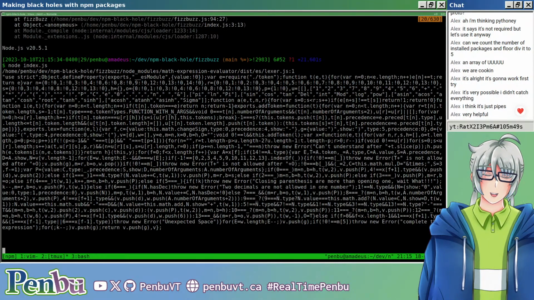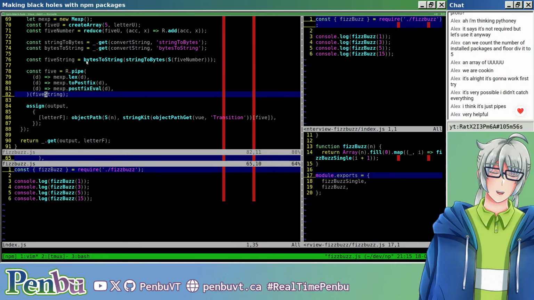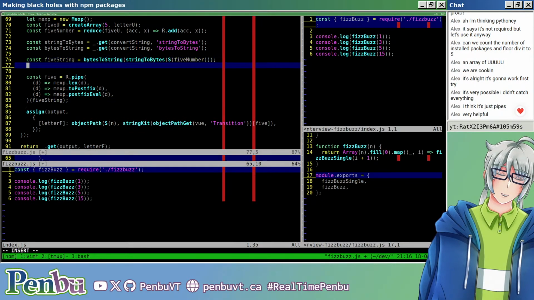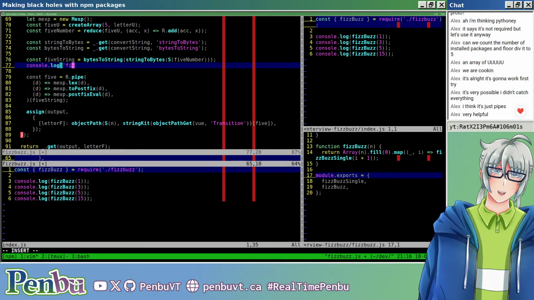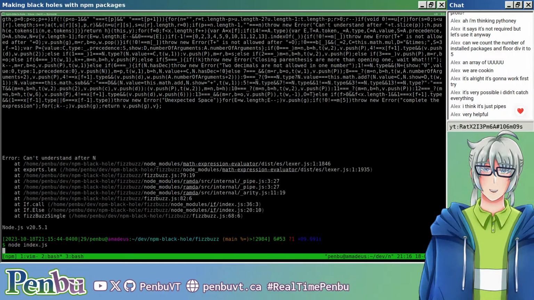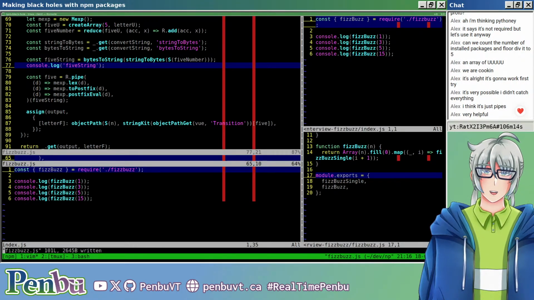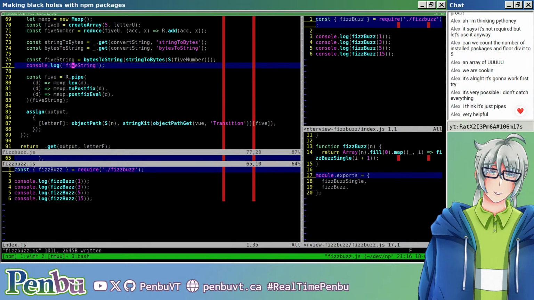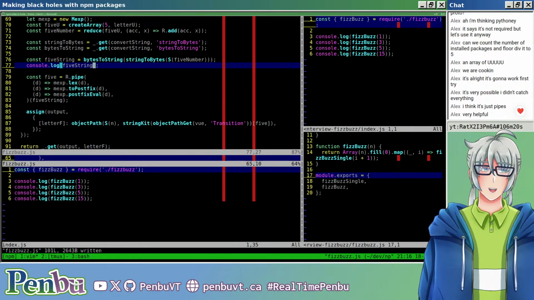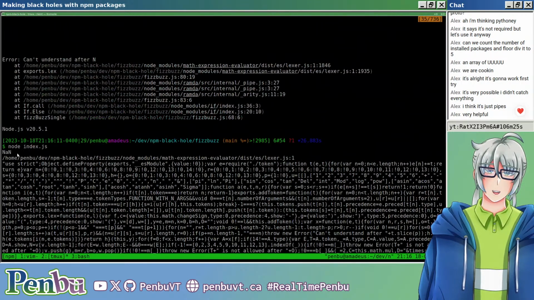Lexer. Because what did we pass this in as? 5 string, bytes to string. I thought this was supposed to be a 5. Console.log 5 string. This says that's not a 5. Five string. Oh, because I actually put in a... All right, let's do that. We get not a number.